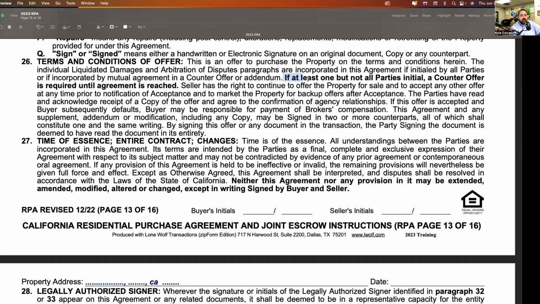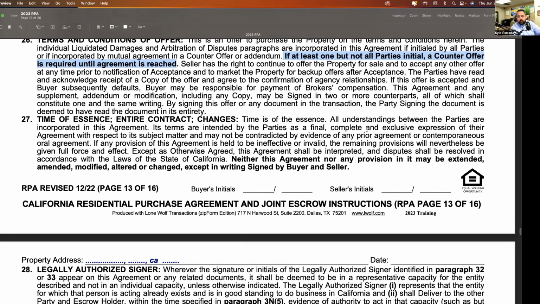Here, this is talking about dispute resolutions, and if at least one party but not all parties initial that addendum of the dispute resolution or liquidated damages, you have to counter it. That's what they're saying. So if one party initials, the other party doesn't, you've got to counter it. Okay.